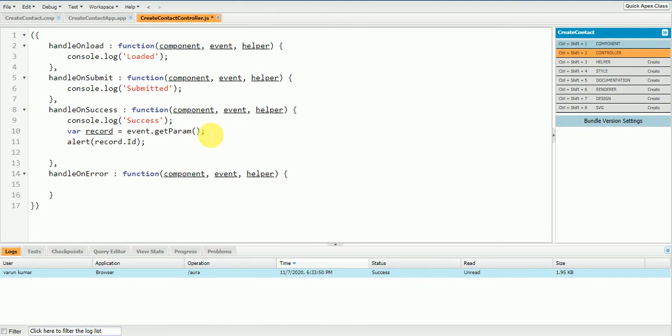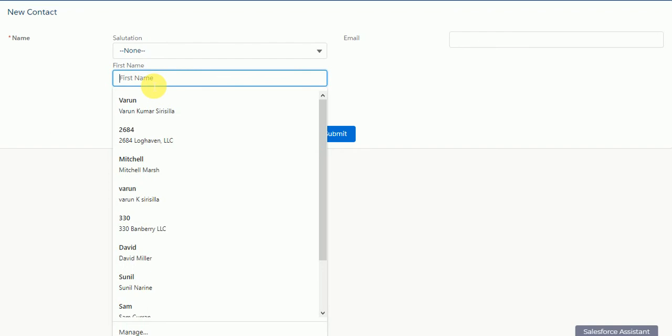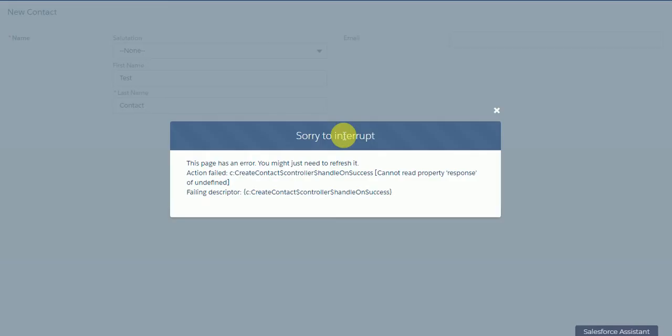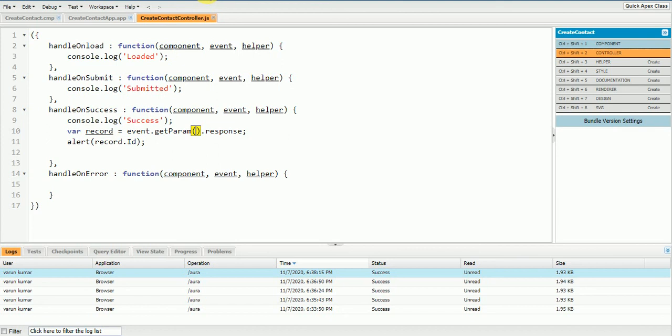Now we'll try. Just refresh our app here. Test contact, and click on submit. Okay, still there is an error. There is one small syntax error here, so it should be event dot get params, and we have to print the record ID for it. So it's going to be record dot id here.